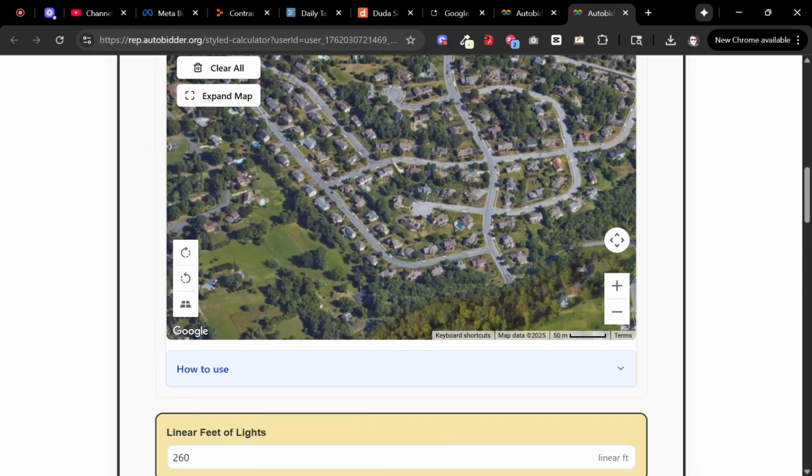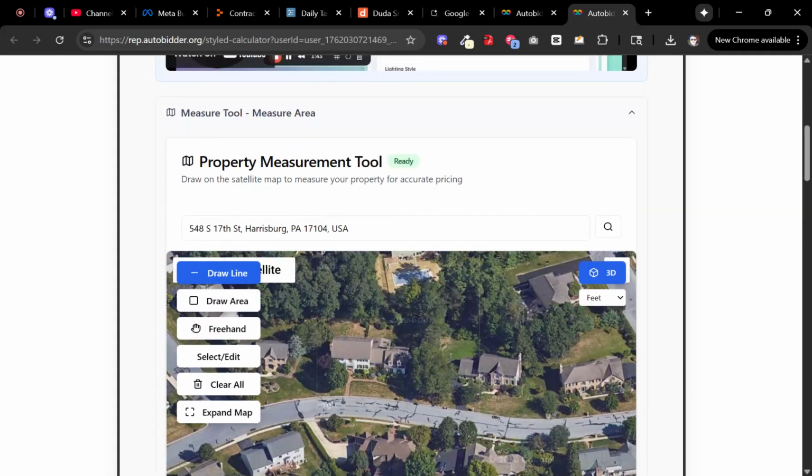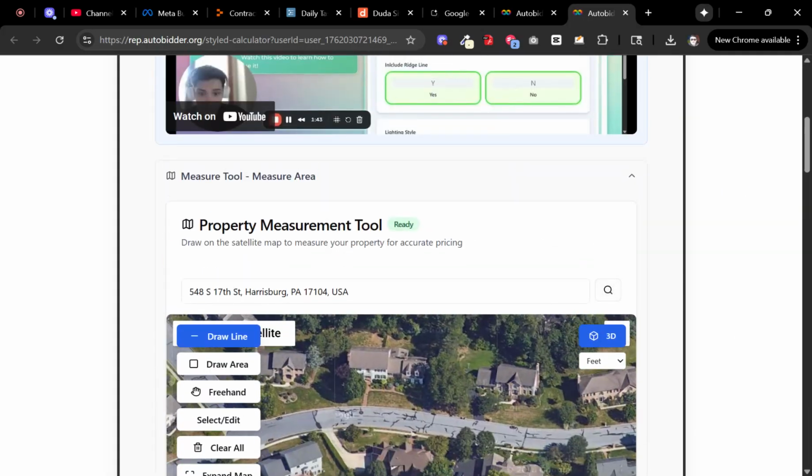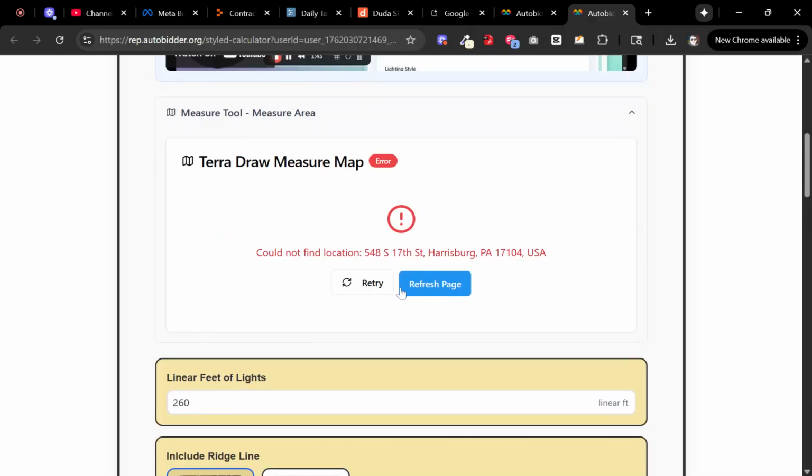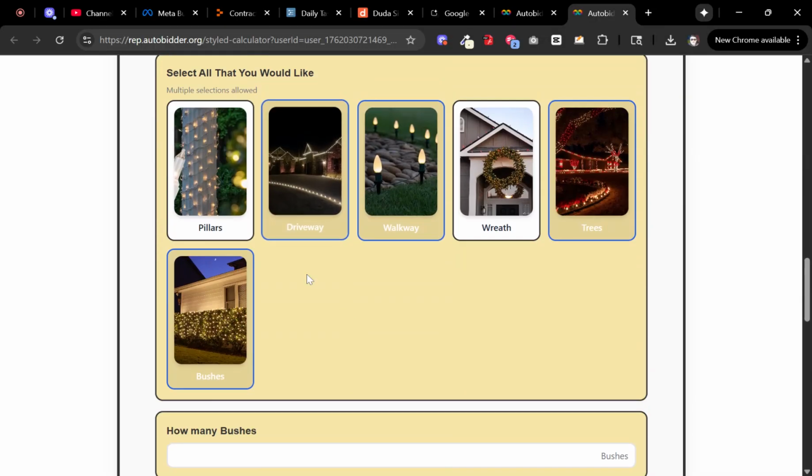Let's see, where was I? Oh, no, I lost it. Okay, well, I'll just finish this example up because I lost that address. So we'll turn those off.